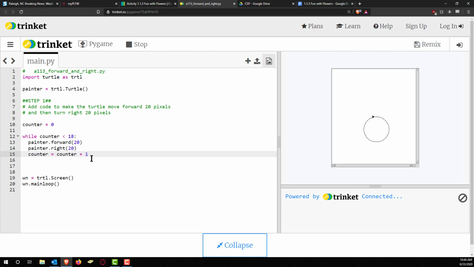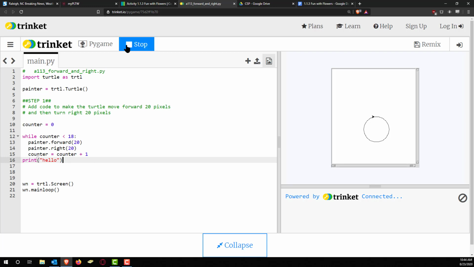The next line of code, if I come down here and say print hello, this is now outside of the while loop, meaning it will only run once. So I'm going to run this twice, and I'm going to show you what I'm talking about.